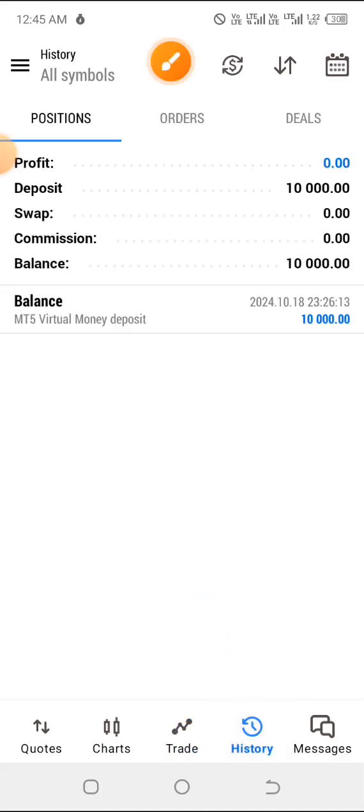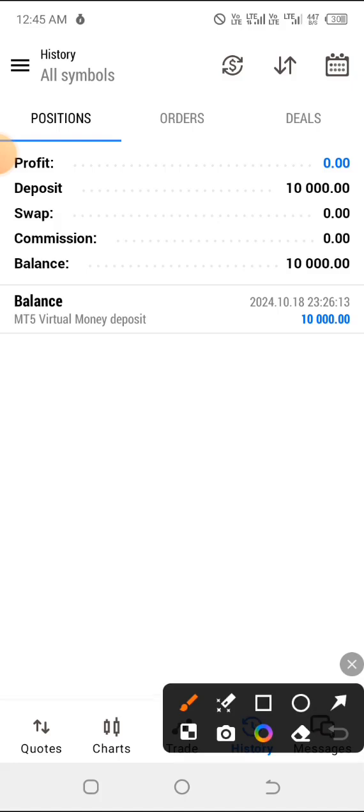Now the history is where you keep track of your deposits, your withdrawals, and every single trade you've been doing. For instance, when I start doing the trade, I'll come back here and show you as well. If I've done trading for probably 2 or 3 days and I want to check the previous trades I've done, whether I've made profit or loss, I'll simply come back to this history section.